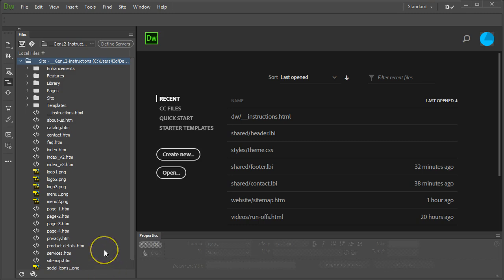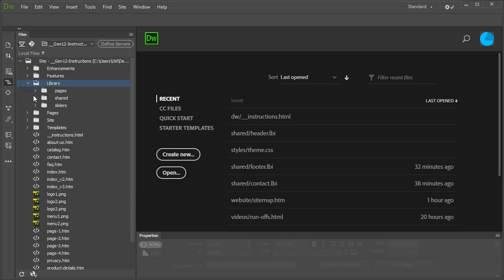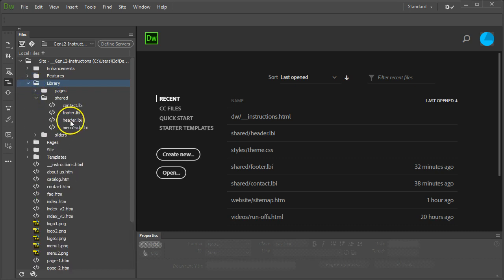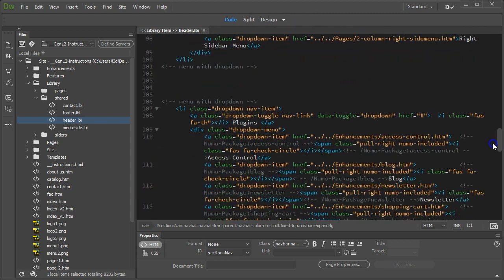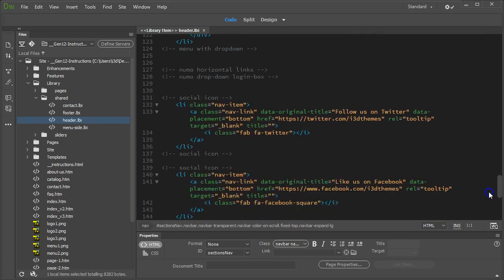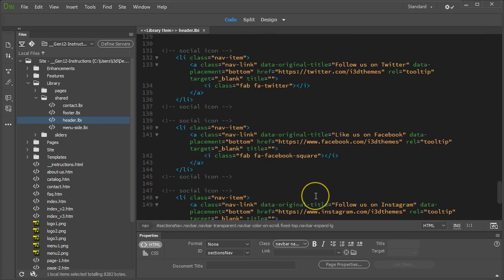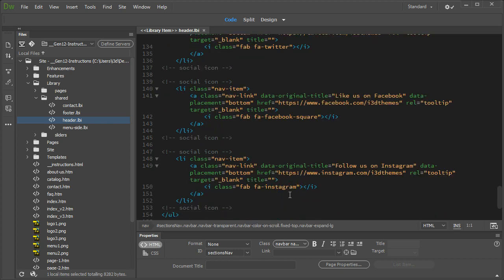Hi folks, to add a social icon to the top menu bar, open the library, file, folder, the shared, and the header page. Put it in code view, scroll down to the social icons comment tag section right here at the bottom. Copy an existing icon and paste it where you want the new icon to show. So in this case, we'll add it to the end of the list.